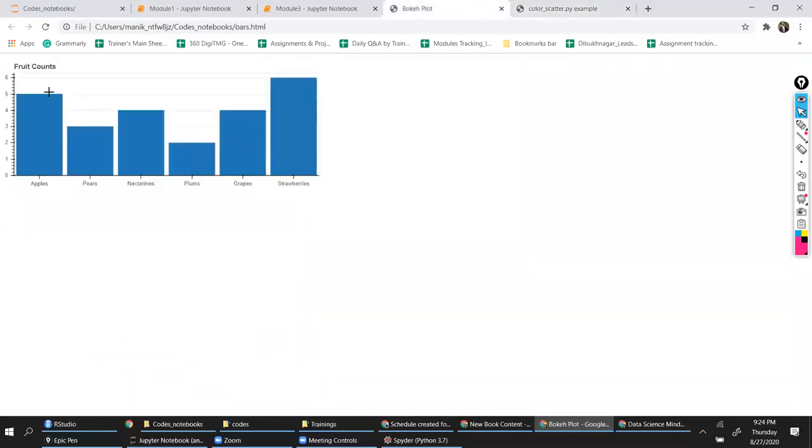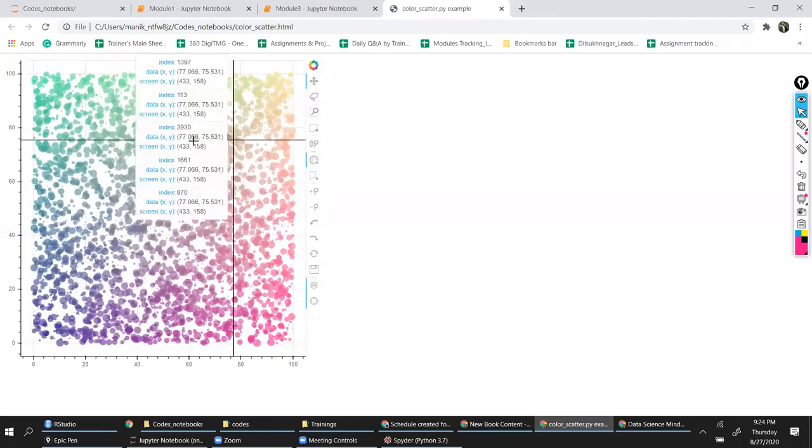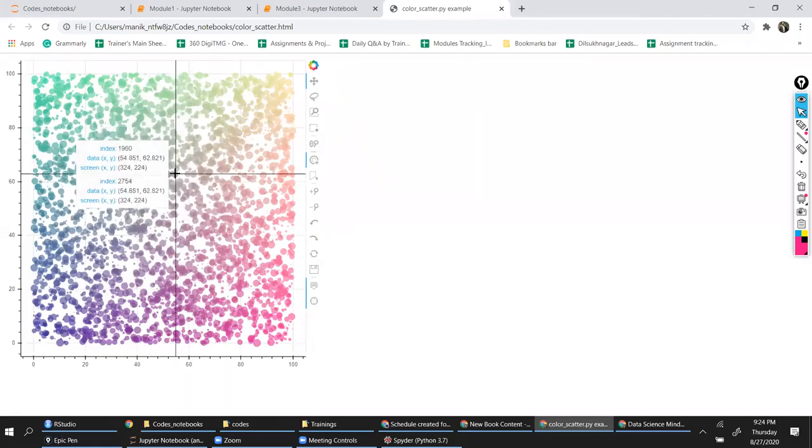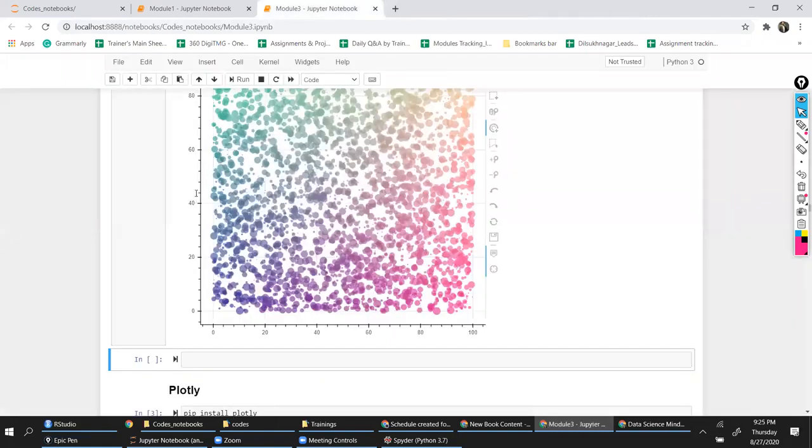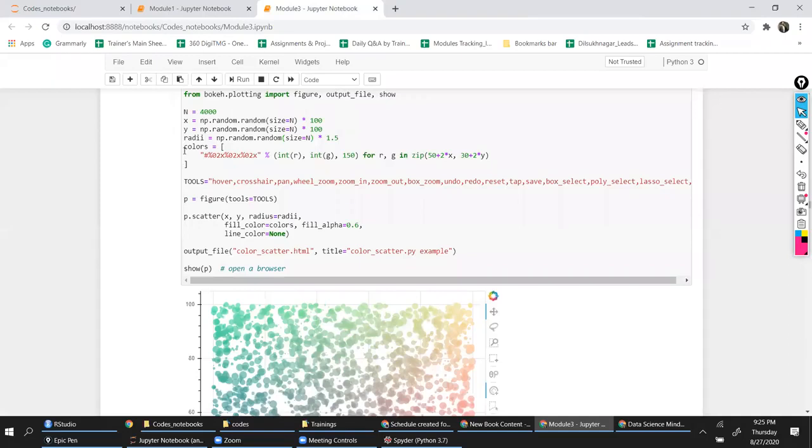Right? Now, when you're hovering your mouse, the values are not being shown because you have not defined those parameters for bar plot. Whereas if you see here, it shows so many details. Right? Index, data point, XY, screen, all those things are shown here, right? Now that is because you're defining those things here. So these are the tools that you have defined, saying wherever you put the values, you're going to showcase those values, right? And you're defining those figures.